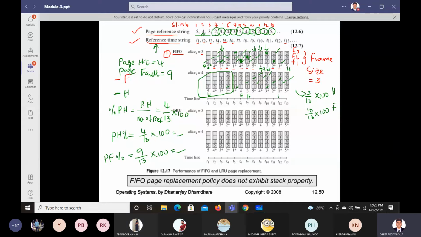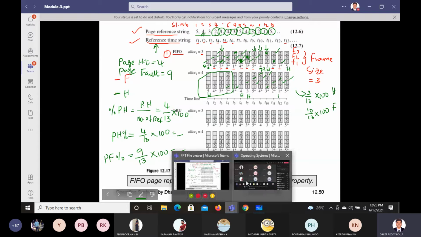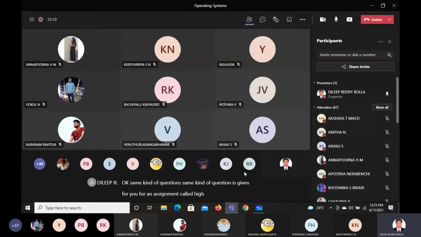Okay, the same kind of question is given to you as an assignment called the higher order thinking assignment, so that you can do it on your own and practice it. So this is one of the problems on FIFO.